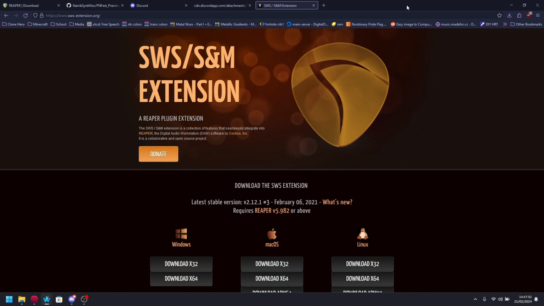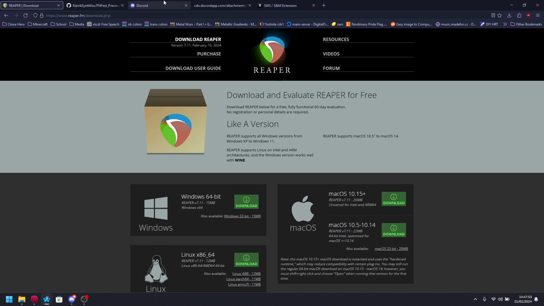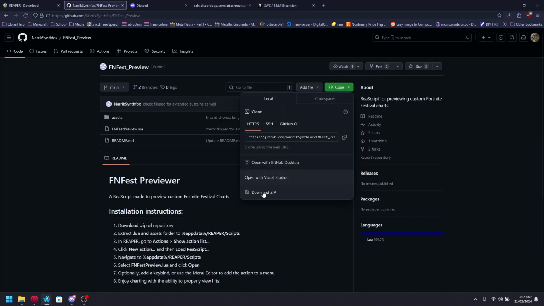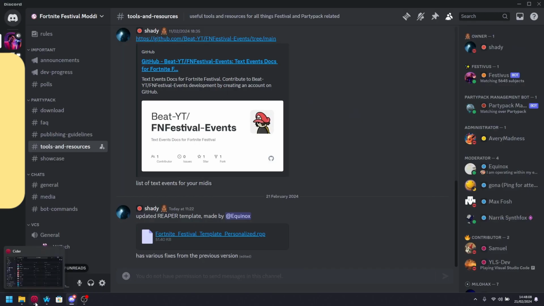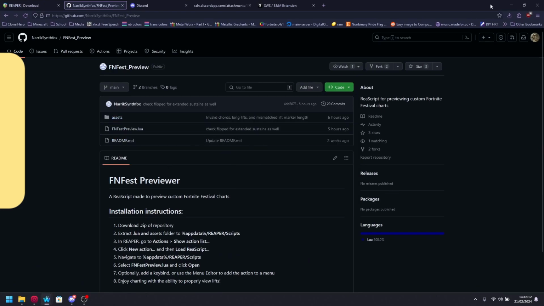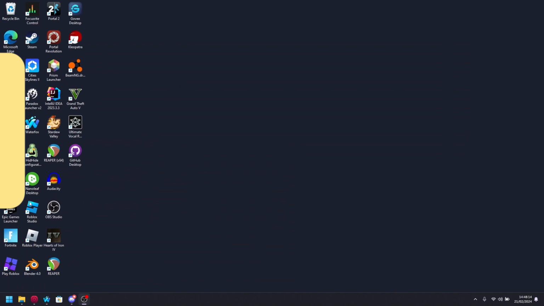And once you have all those, install them in the order of Reaper, SWS, and then if you have the FNFest preview, you just click code, download zip, and then extract it to a folder that you can hopefully remember, like the documents folder, but just as long as you can remember where the specific Lua file is, this Lua file and its assets, because it's required for it to run.